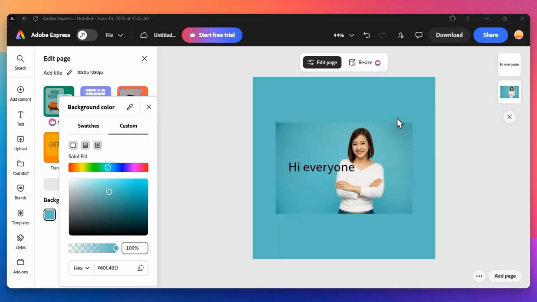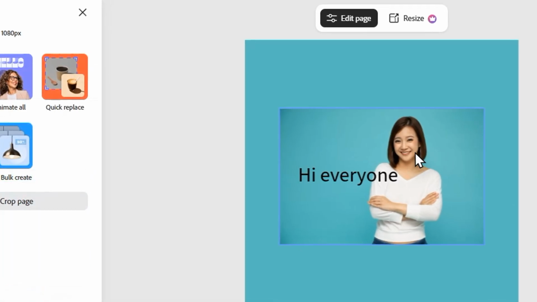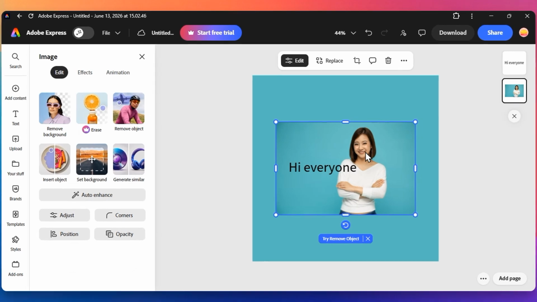To get started, make sure you have your project open and your image visible on the canvas. The first thing you need to do is click directly on the image layer you want to mirror. Once the image is selected, you will see a highlight around its edges indicating that it is active.